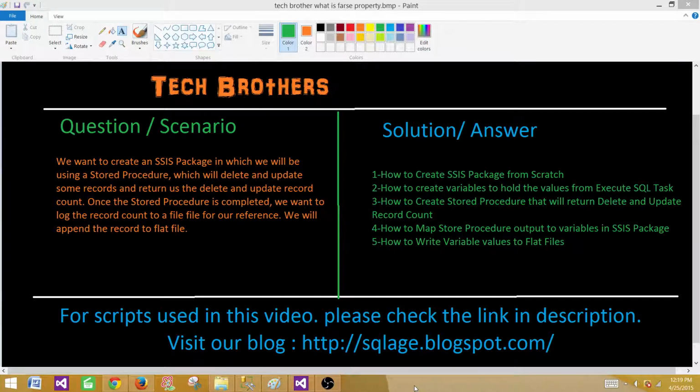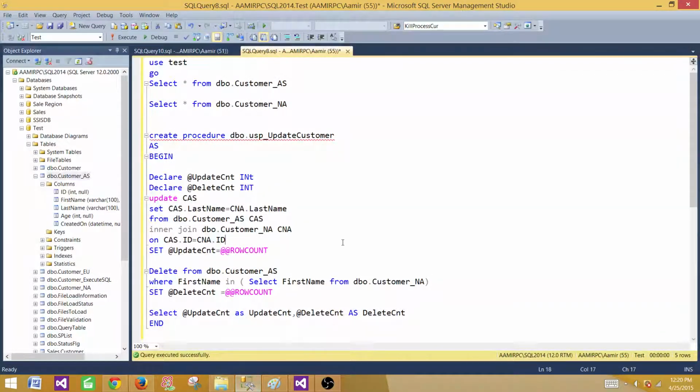of the SSIS package. Now in this solution or video, what you will learn is how to create an SSIS package from scratch, how to create variables to hold the values from the Execute SQL task, how to create a stored procedure that will return the delete and update record count, how to map those values that will be returned by the stored procedure to the variables, and last thing, how to write the values of the variables to the flat file. So let's go and create our stored procedure first, and then we will create the package.